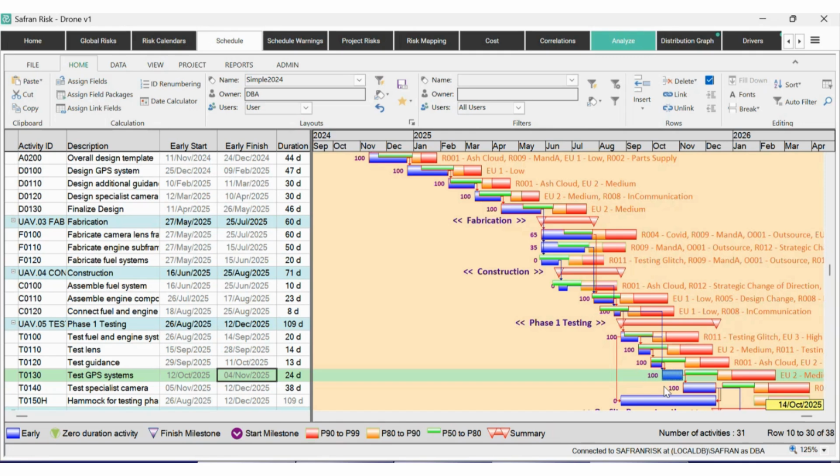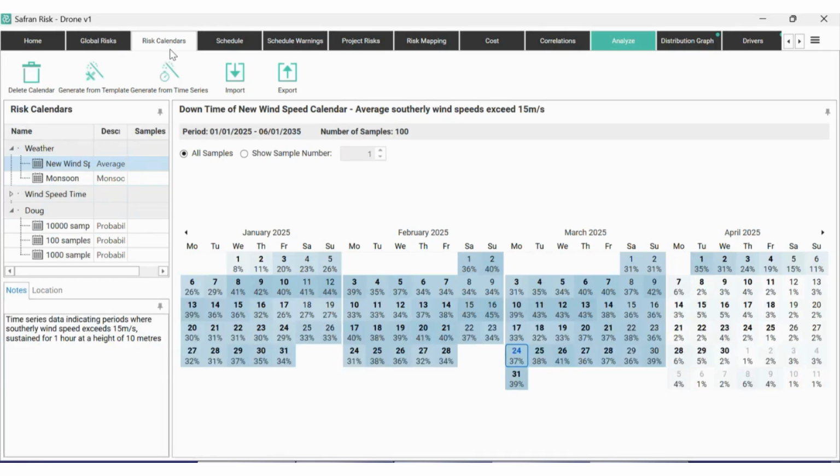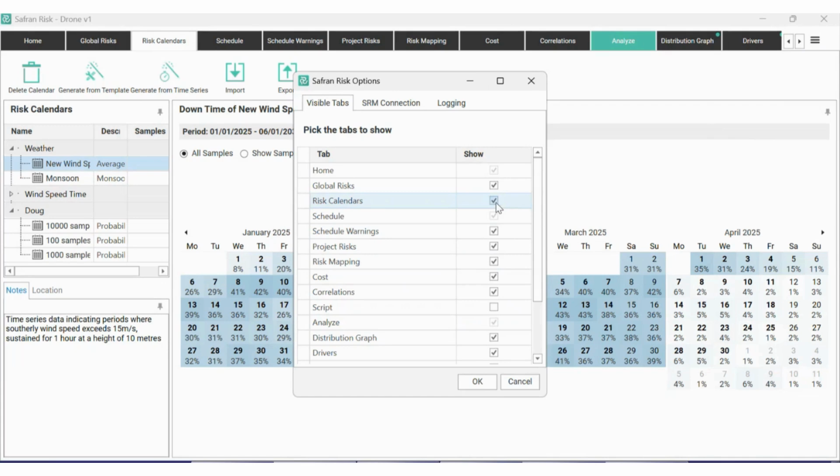And so the idea here is that we don't know exactly when those activities are going to happen. So we want to make sure that the amount of time that we're adding on is something which is realistic. So let's go and have an actual look at the calendar itself. If I go into my risk calendars here, and incidentally, for those of you who are new to Safran or have got a trial version or even long-time users of Safran, if you don't see this risk calendars tab up here, the way to make sure it's visible is to click on this little thing up here called the burger menu, go to options, and then make sure that your risk calendars tab is checked so it's visible.